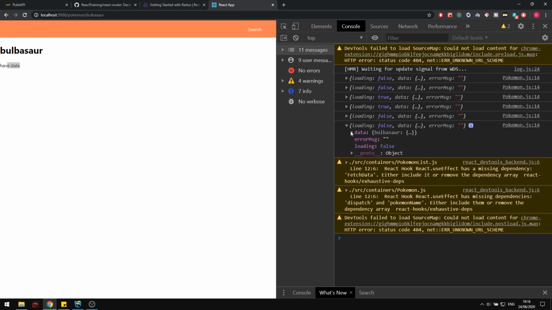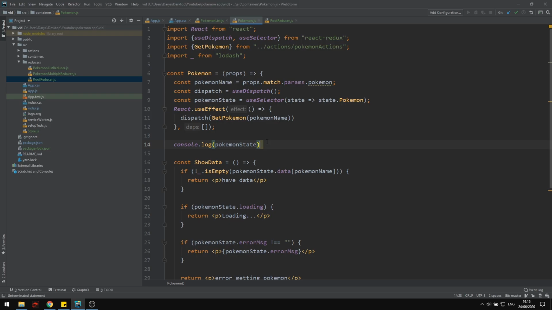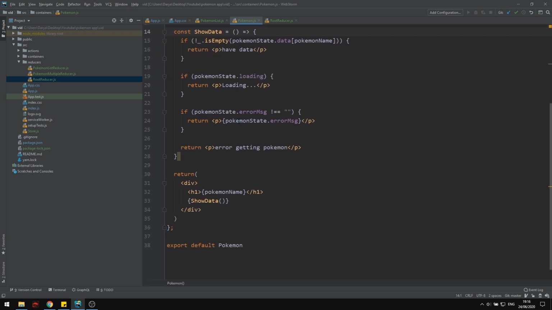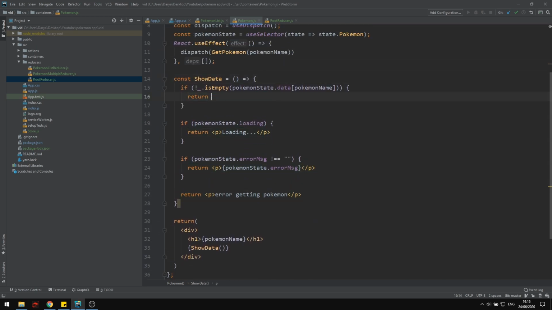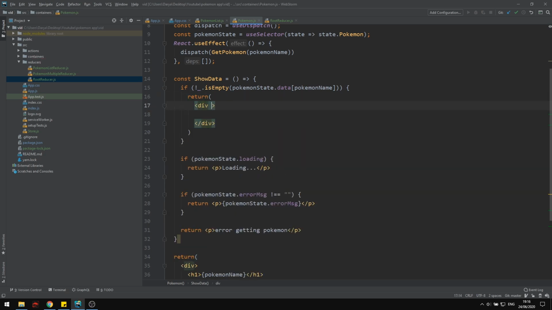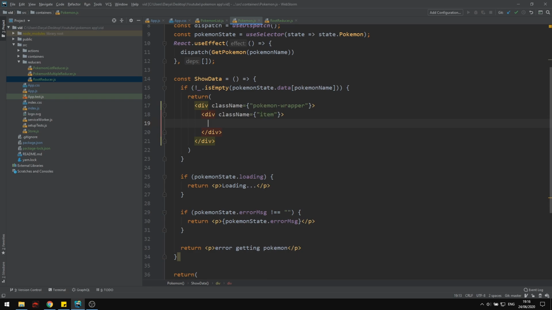If I look at the data, this is just the Redux state. So yeah, we have all of this. Okay, that's nice. So let's next actually show some of the data properly. So let's create a div, Pokemon wrapper. Let's first show, let's say item, and then let's first show the sprites.